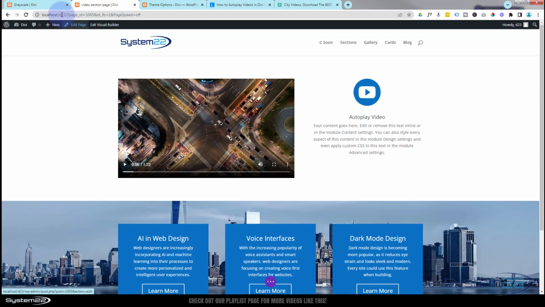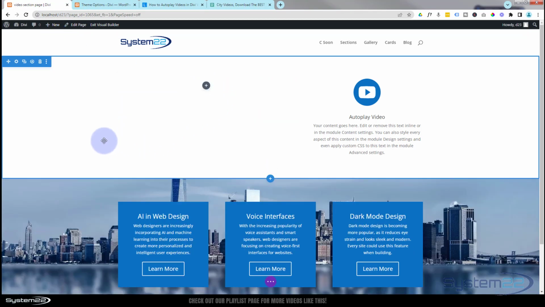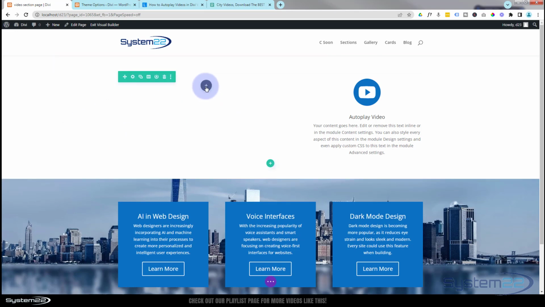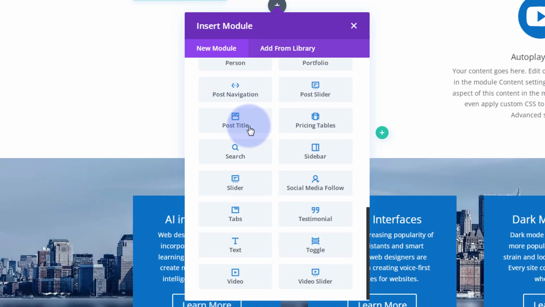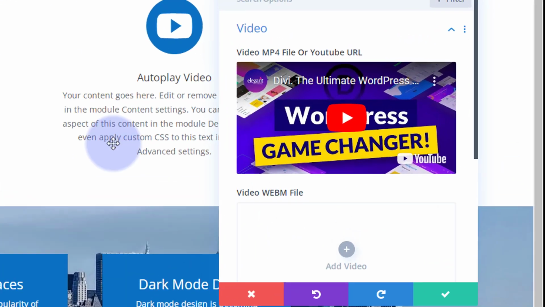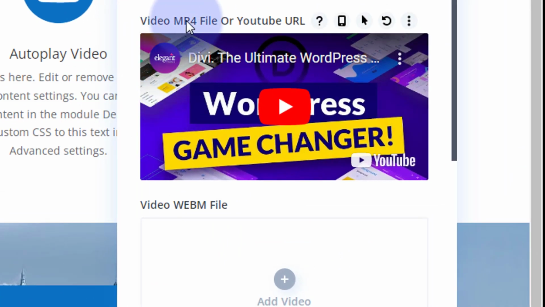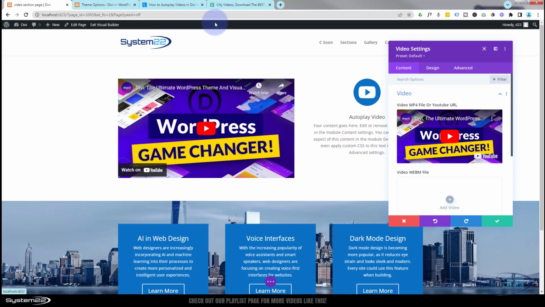Once enabled, I'll go down. Let's just close that other tab out. I'll go down and delete this video right here. Okay, I'm going to add just a simple video module. Divi comes as standard with all the light grey modules here. I'm going to use a video module for this today. And it's going to prompt us to upload an MP4 file or a YouTube URL. We're going to use the MP4 today. So let's go grab one.